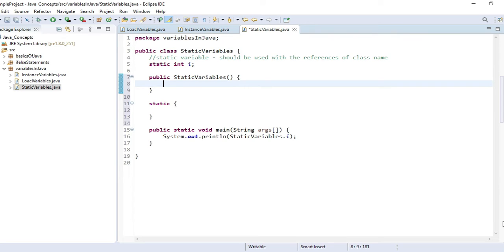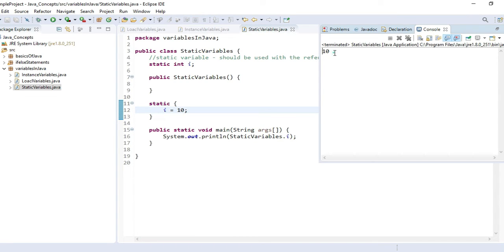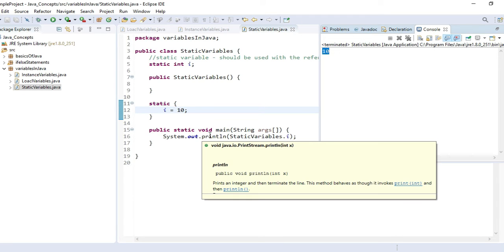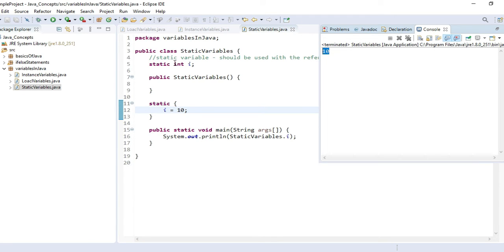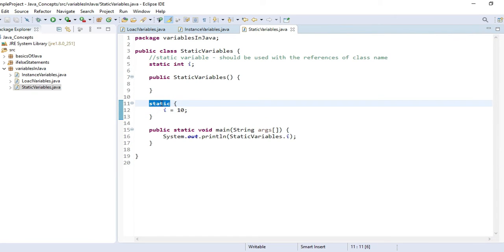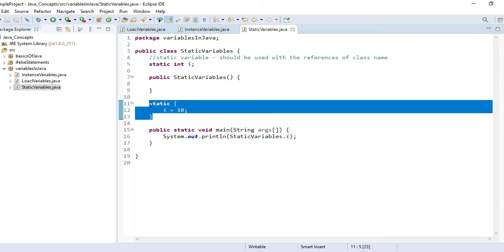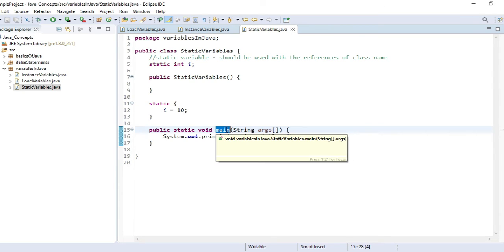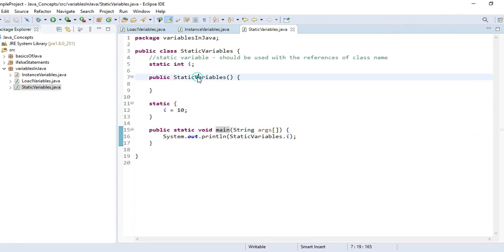Let me show you. If we write the value i is equal to 10, and as you can see, we haven't called this static method in our program. Let's try to execute. As you can see, now the static variable value is 10. Whenever you create any static variable, it gets initialized through the static block, and whenever you compile or execute your program, at first it will execute all the static blocks, then it will execute your main method. And if you have created some object of this class, then it will execute the constructor.